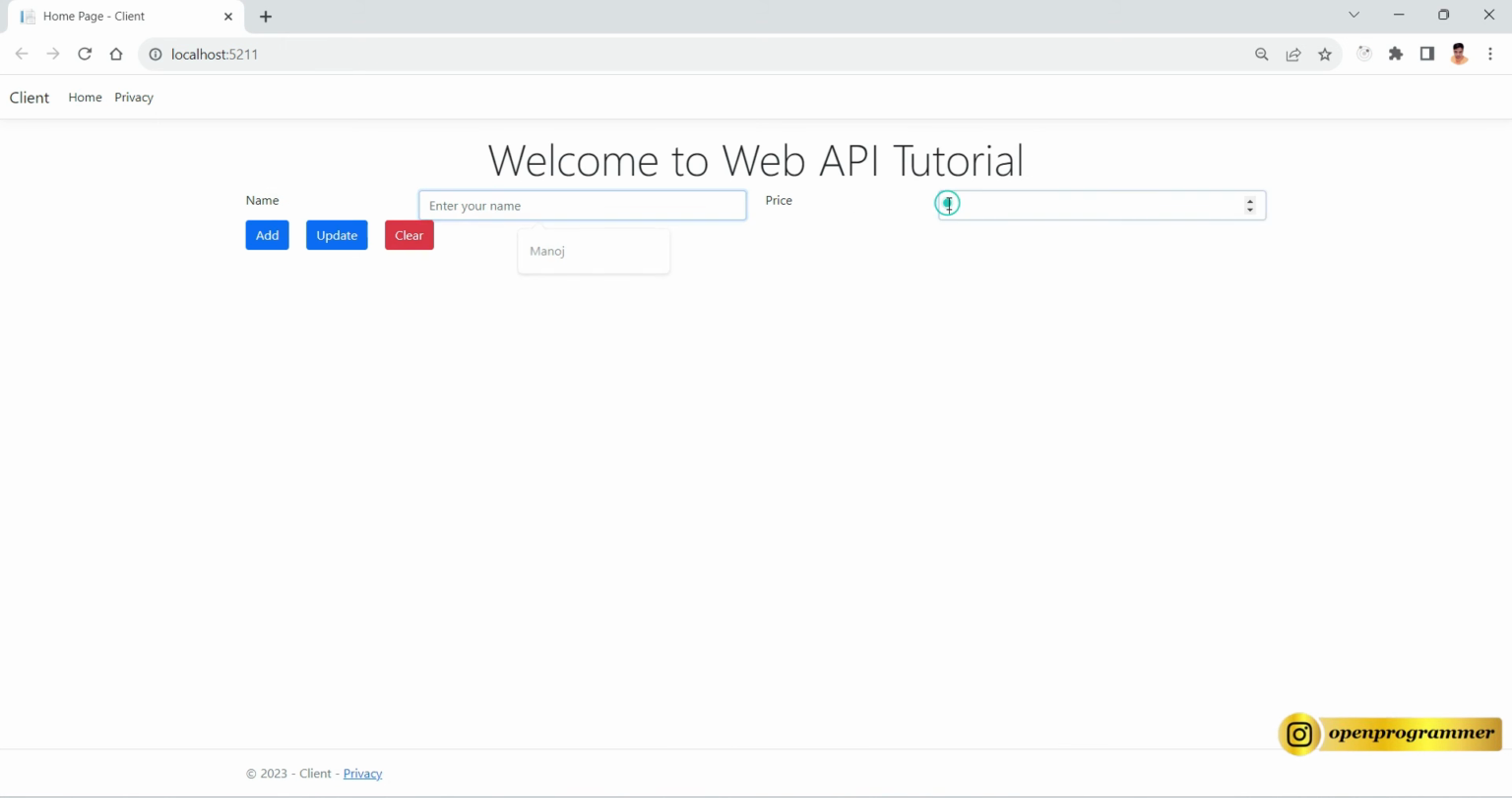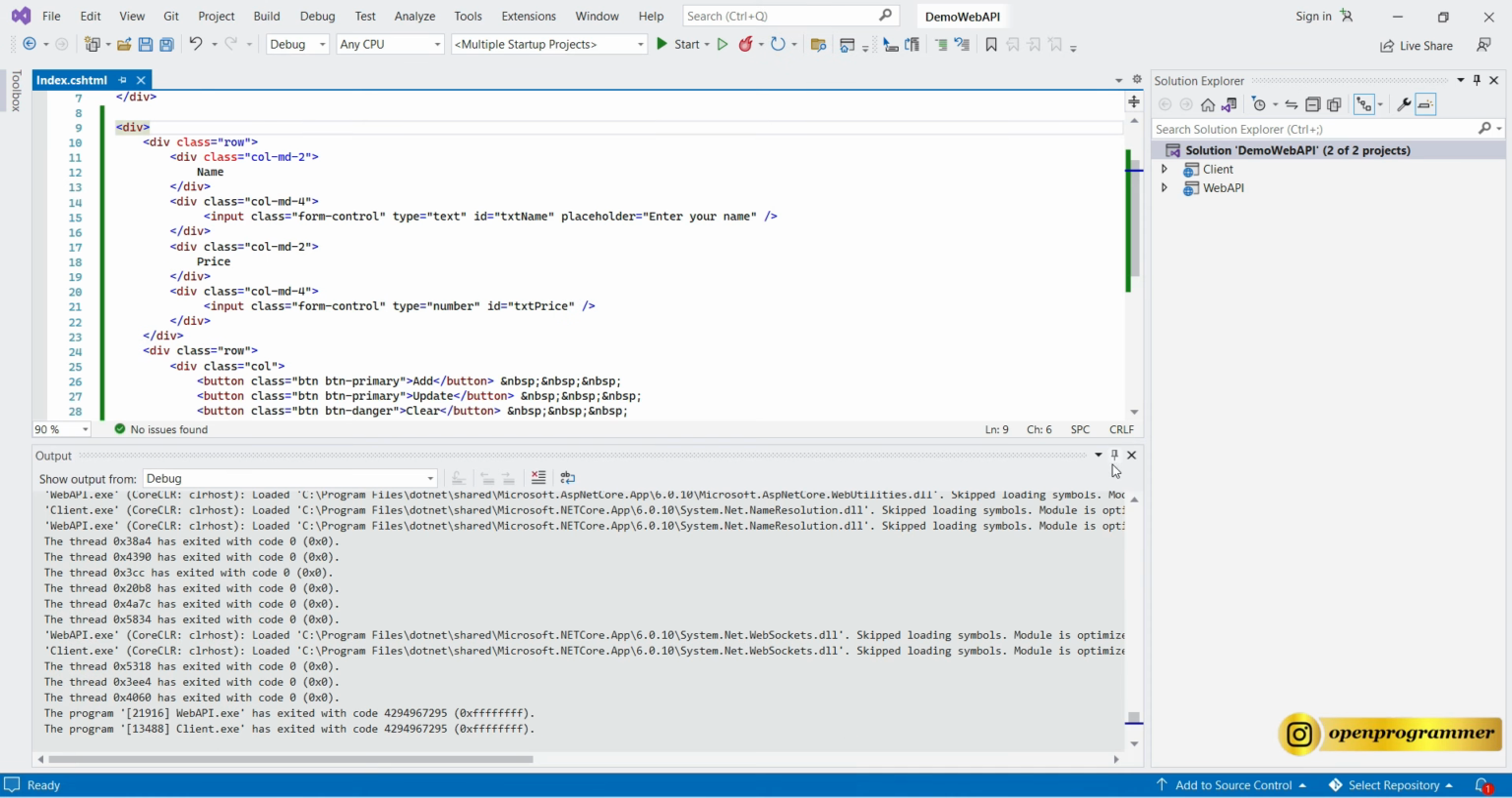Okay, let's move to another instance. Perfect. So we have a name and we have a price, and that is a kind of number, so we cannot enter any alphabet. Perfect. And we have 3 buttons. So let's close it. Go back to Visual Studio.